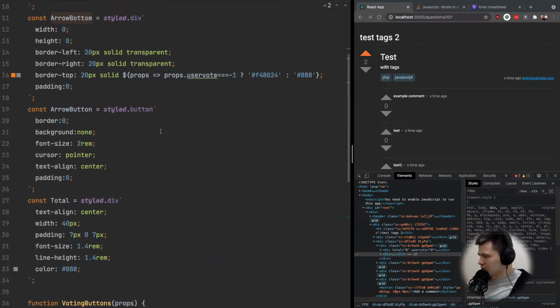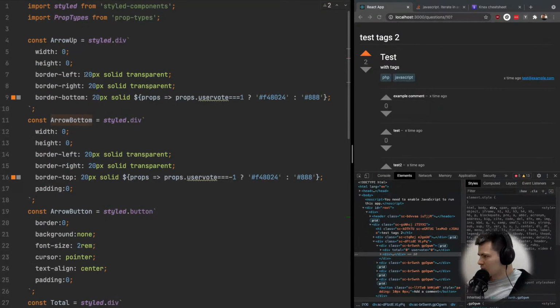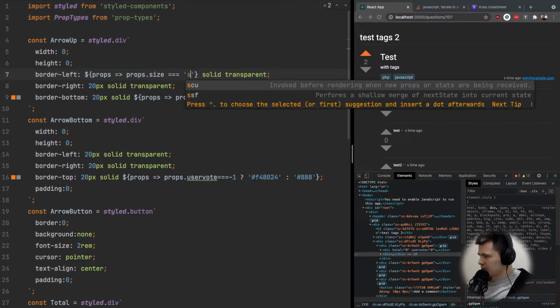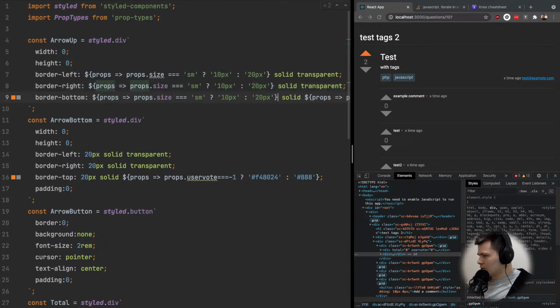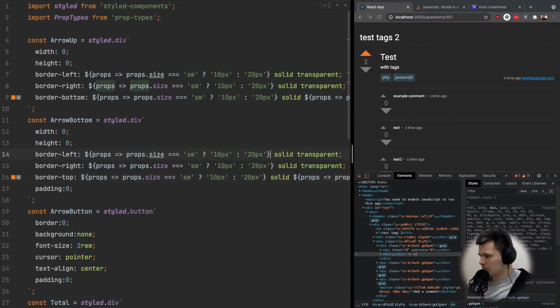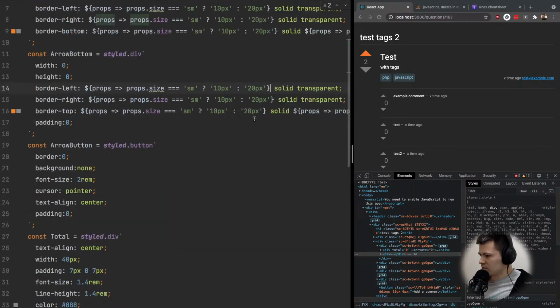Alright, so let's start with arrow up. So props size, if it's SM, then let's make it much smaller, otherwise 20 pixels as it was. And I will copy this part and I'll put it here and here. Okay, now this one is smaller. Let's do also on this and this. Okay, this one is also smaller.